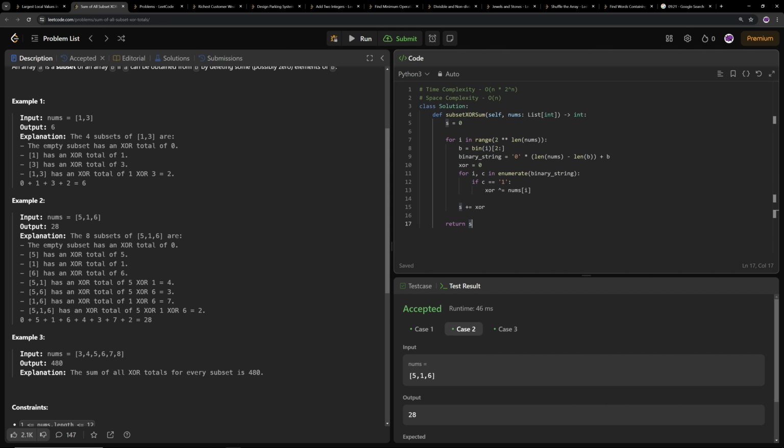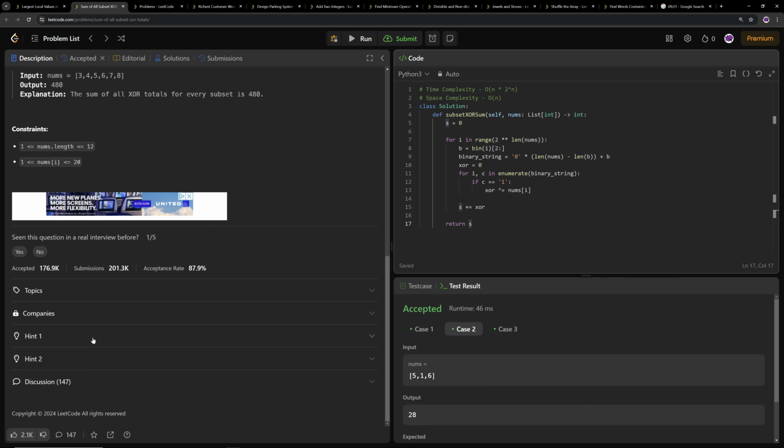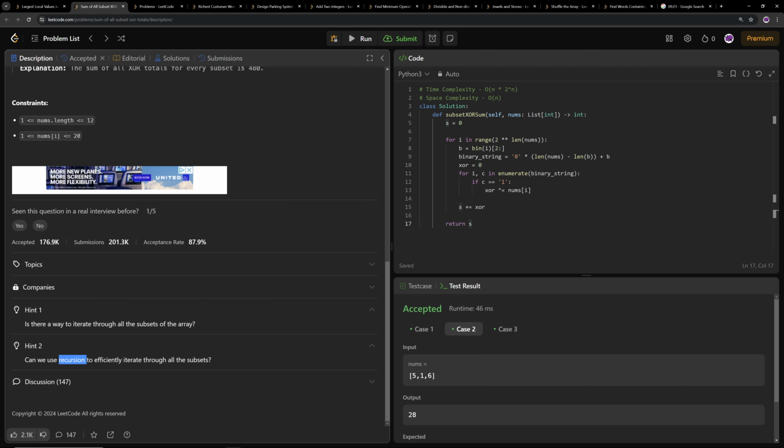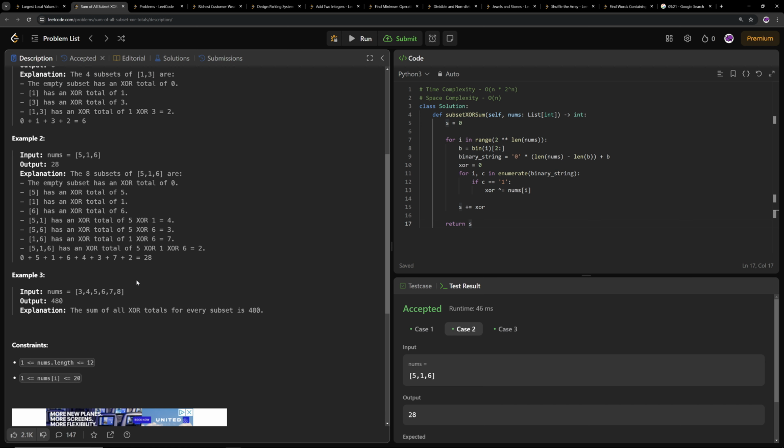But I'm just afraid that there might be some trick, right? So there might be some equation that calculates this already. I think there might be some trick that involves that. So is there a better way to iterate through the subsets of the array? Can we use recursion to efficiently iterate through the subsets? Okay, I don't think these hints give me anything. Is there a better way to iterate through all the subsets of the array? Yeah, that doesn't give me anything.